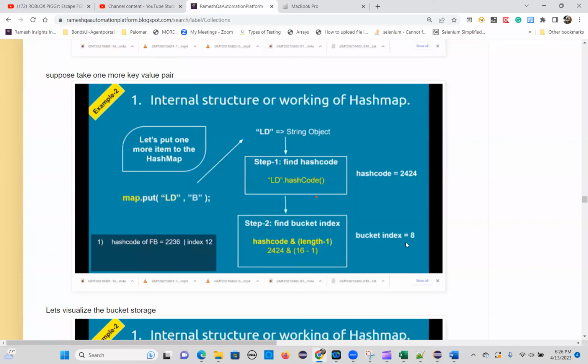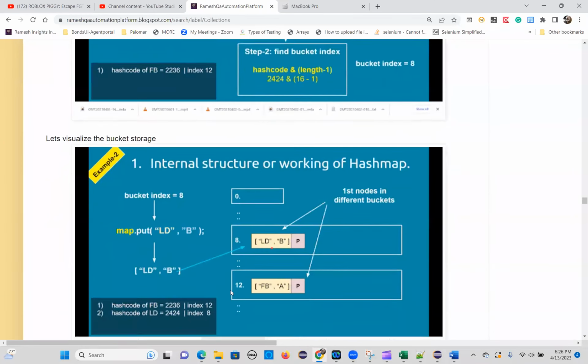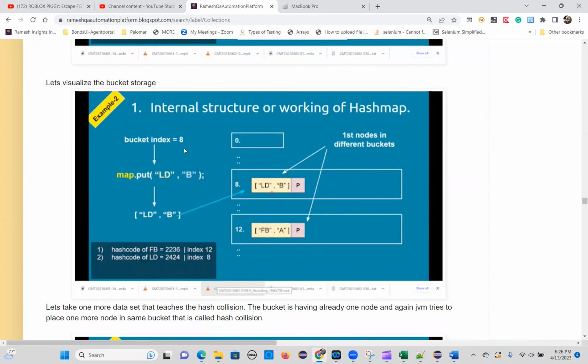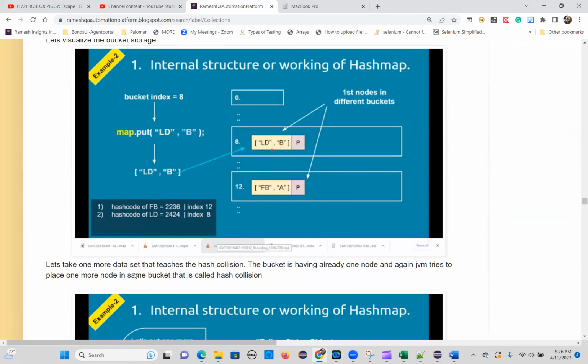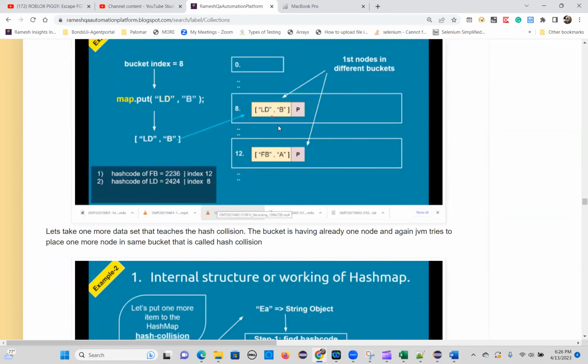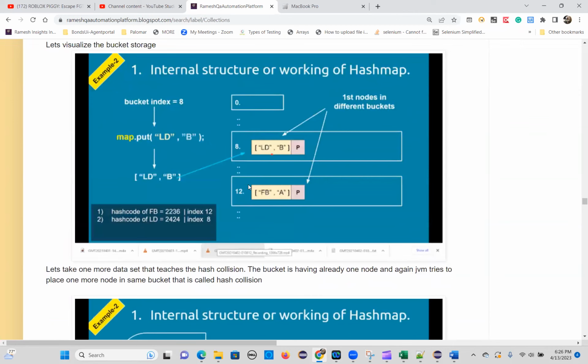Now, what is happening here? In the 12th bucket, you already have the first key value pair. Now, with the second put method, this is going to be stored in the eighth bucket. So now you have bucket index 8. It will choose the 8th bucket, and the key value pair will be stored in one node, in the node format. This is how it will store the elements into the map.